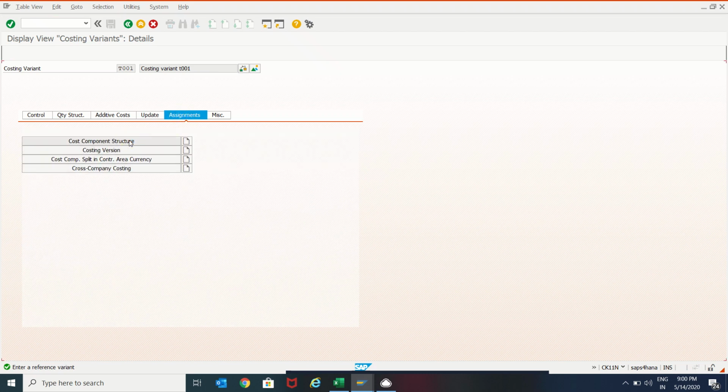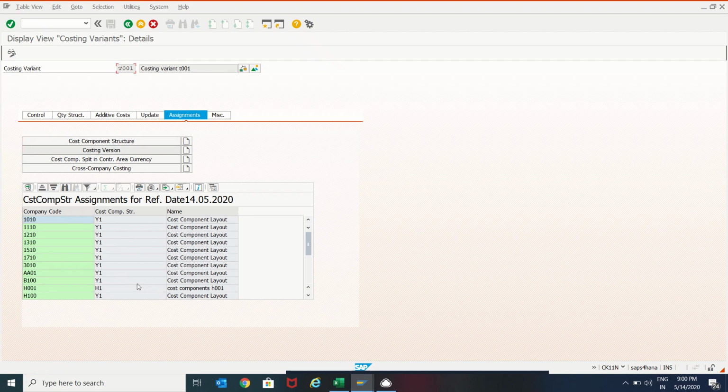Okay, and assignment, here these are the assignments we are going to use. Cost component structure, which we are assigning to our company code. Okay, here we can see the cost component structure which is assigned, and costing versions, and cost component split in controlling area currency. If your controlling area currency is different from the company code currency, and if you want to transfer that to your controlling area currency, we will use this cost component split in controlling area currency as well. So that is about the costing variant.